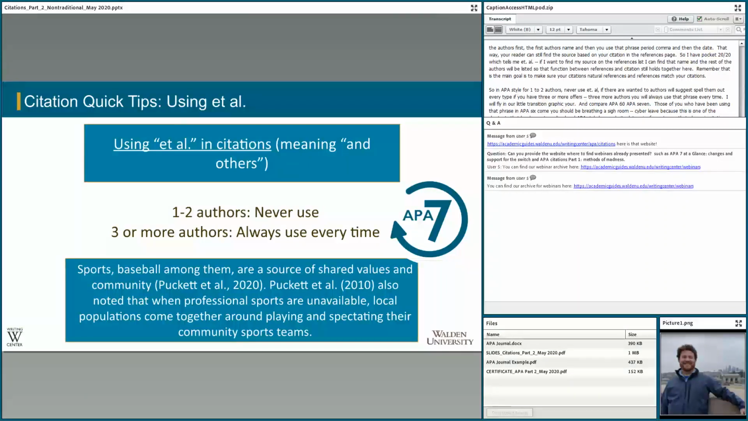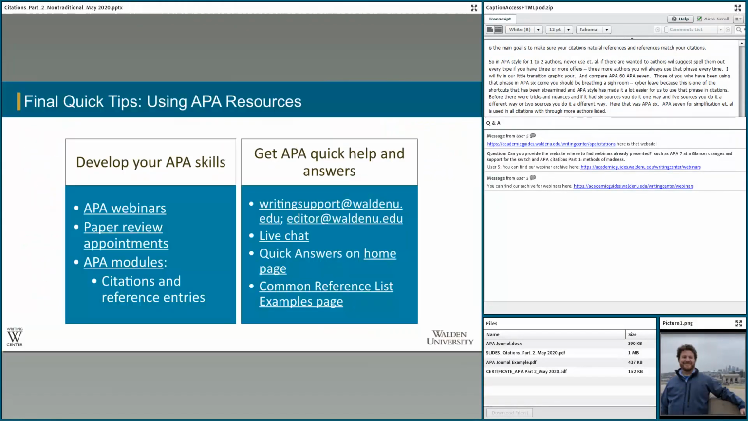All right, I'll go back quickly to the paragraph here to show you the citation in parentheses and the citation in narrative form here. Author space et space al period. Author et al. So that is et al. And so I'm going to close out now.